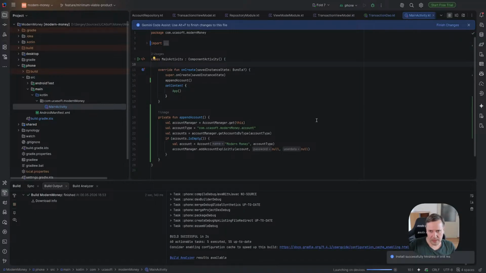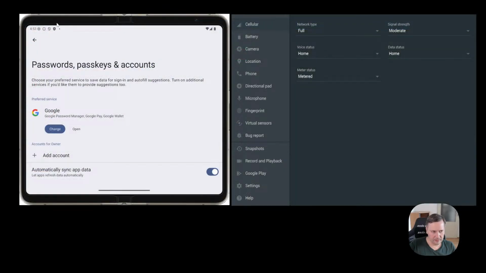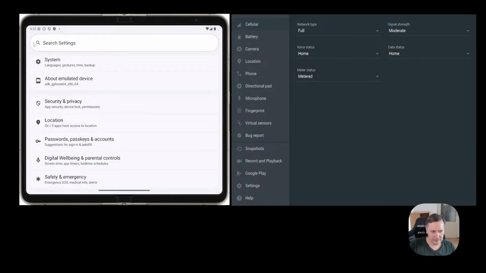So now if we build it again for phone and switch to our Android emulator, why do we see nothing?